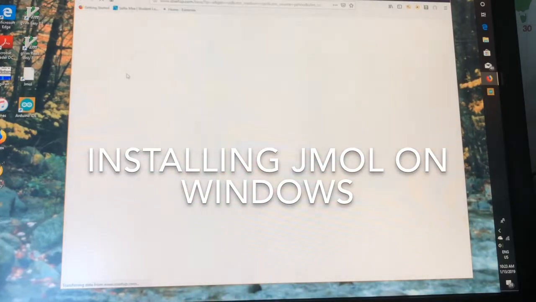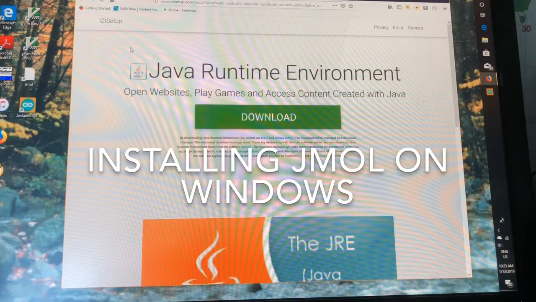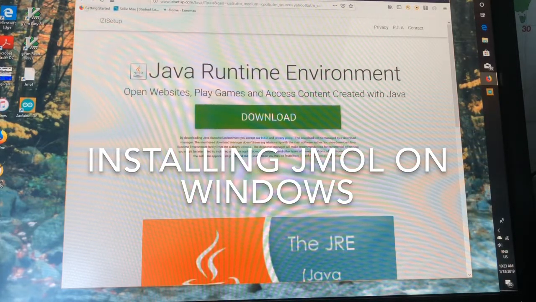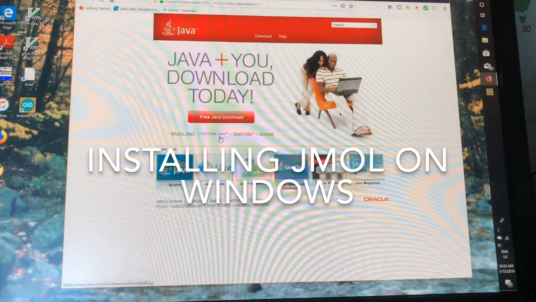Could go to the official site, either way. Let's go to the official site. Let's go back and let's go to the official site. Okay, free Java download. Click here.